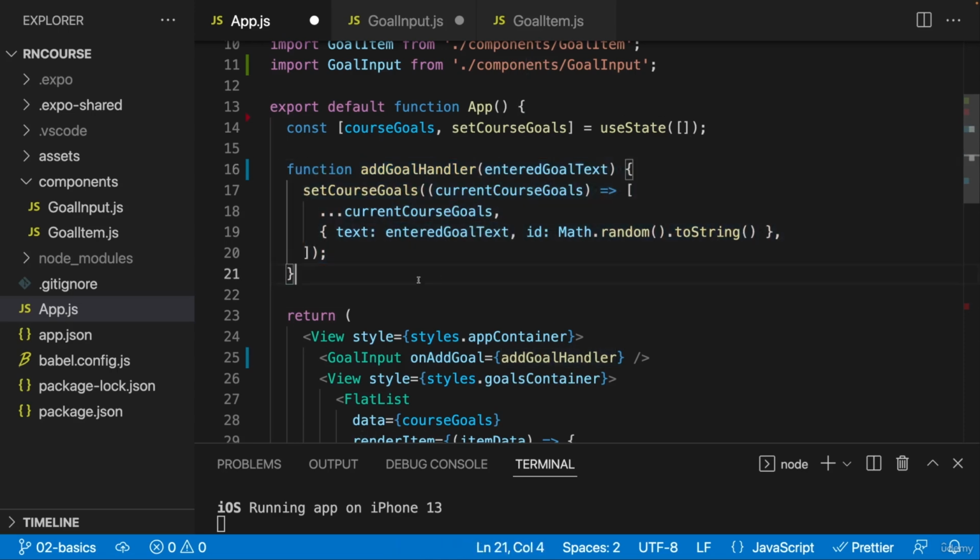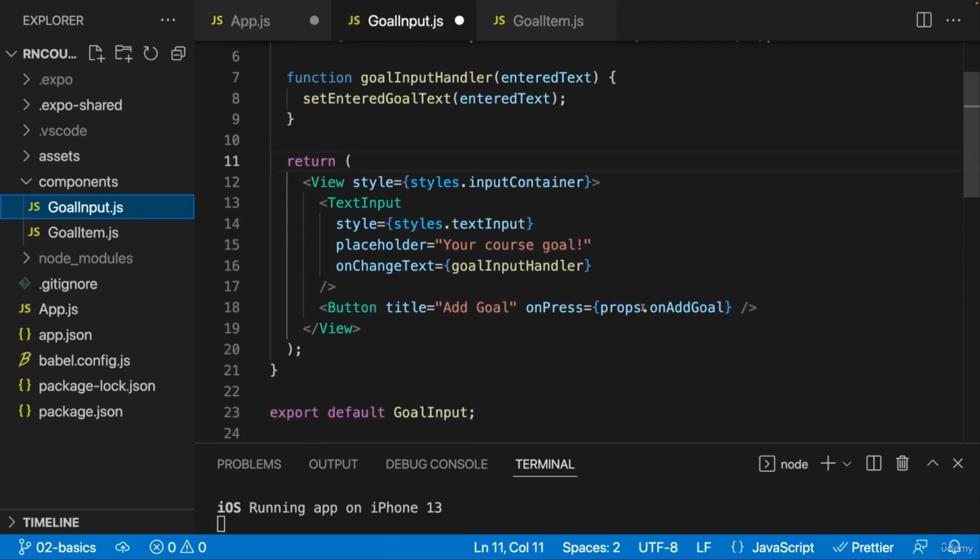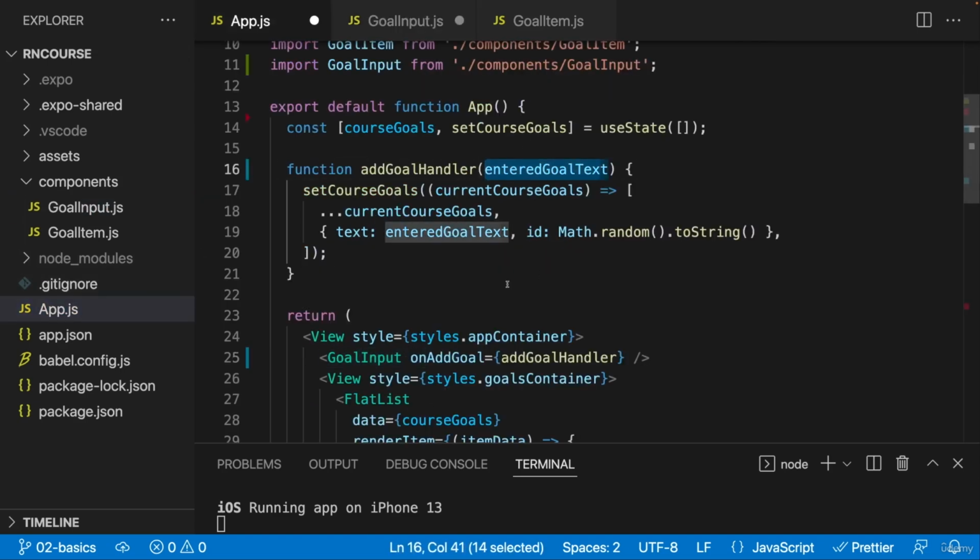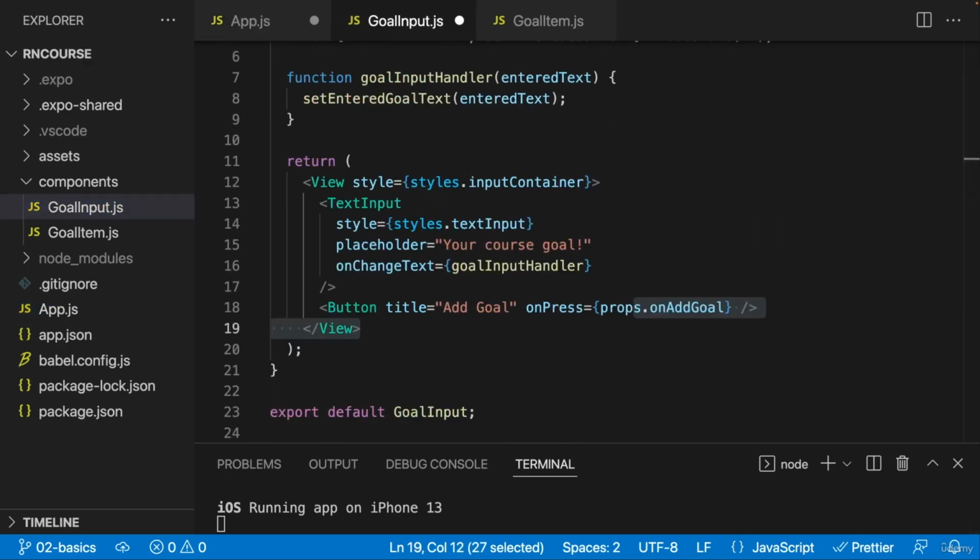Now this function is fine. But right now, this text wouldn't be provided. Add goal handler is passed as a value to onAddGoal on the goal input, and onAddGoal is forwarded to onPress. And onPress, which ultimately calls this function, does not provide this entered goal text. To make sure that it does, we have to change something in our code here.